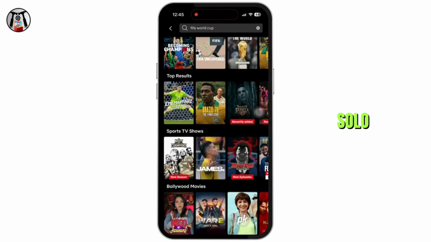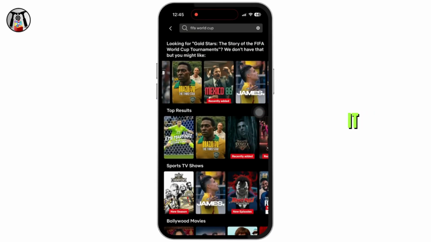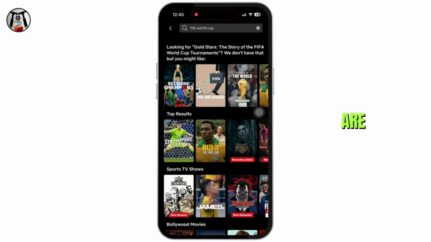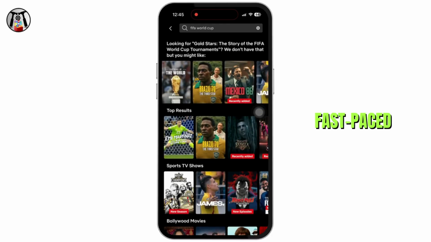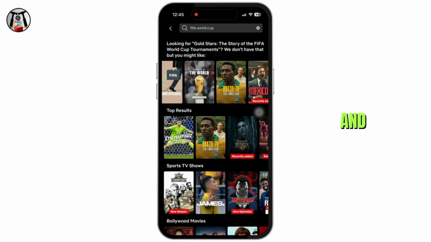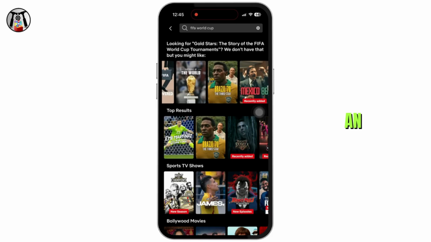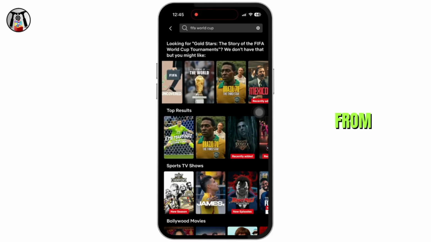You can enjoy the game solo or with up to 4 players, making it a fun option for friends and family. If the game does not appear, make sure your Netflix app is updated and confirm that games on TV are available in your region. With fast-paced gameplay, official World Cup teams and stadiums, and simple controls, Netflix FIFA World Cup Launch Edition offers an easy way to enjoy football right from your living room.